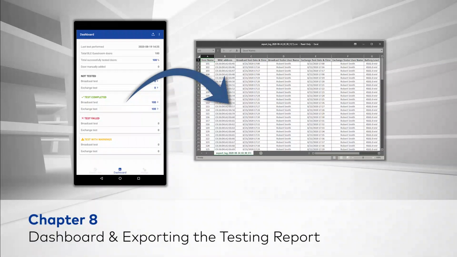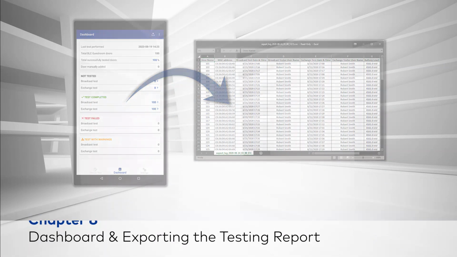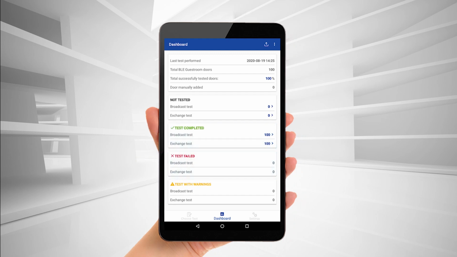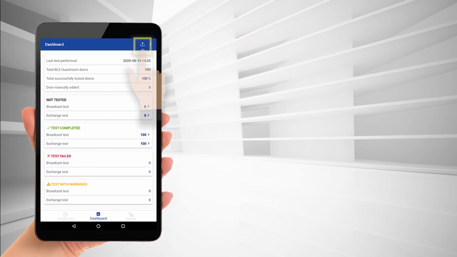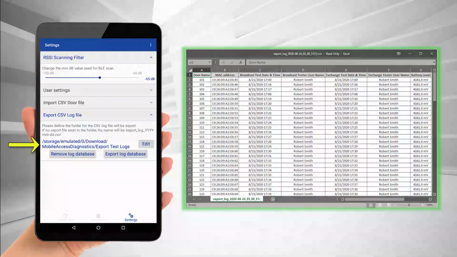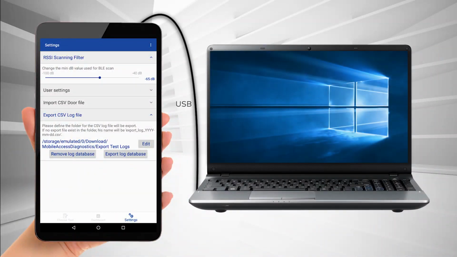Chapter 8. Dashboard and exporting the testing report. The dashboard section is used to view a summary of all your tests. You can see exactly how many doors have tested successfully and those that have failed. Once testing is complete, click on the Export button to create a testing report for your records. Go to the Settings section to see where the file was saved. Connect the tablet to a computer to transfer the file.